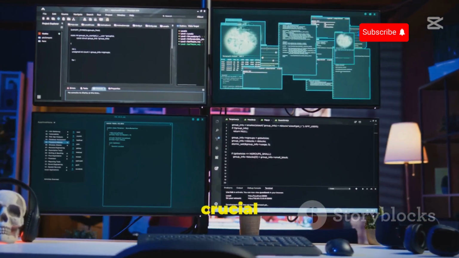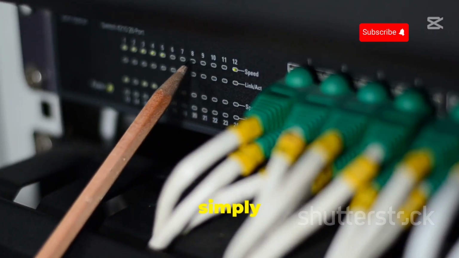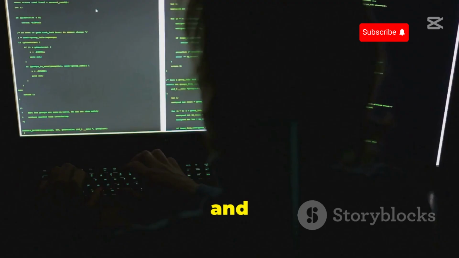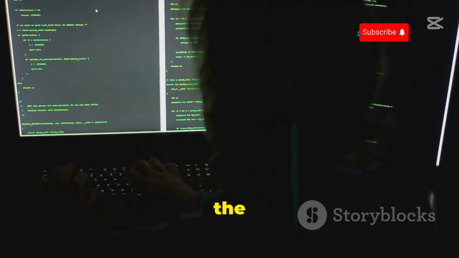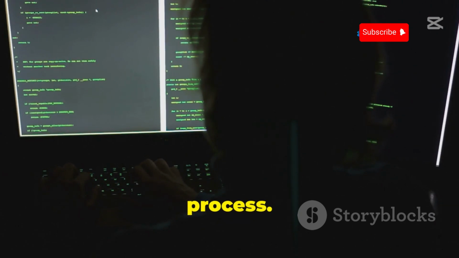Identifying these open ports is crucial for understanding potential vulnerabilities. To use Nmap, you simply open a terminal window in Kali Linux and type in the command Nmap followed by the target IP address or domain name. This command initiates the scanning process.